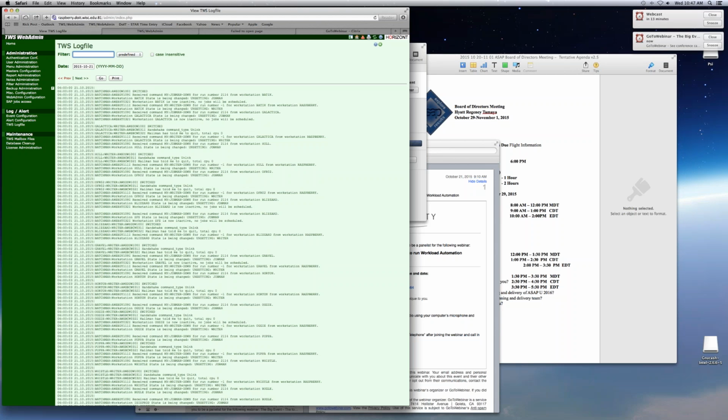Let me just take a second here. I have a little cheat sheet I can look at for this stuff, and I'm trying to get to it right away.